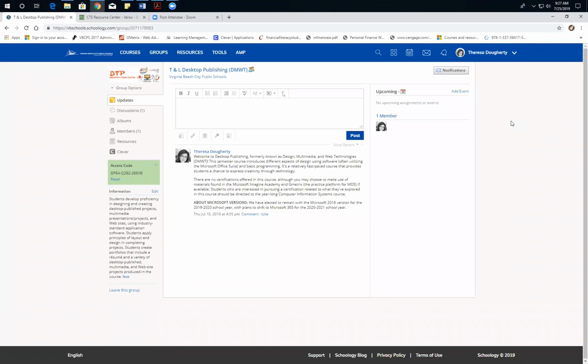So I know there are probably some questions about the Microsoft versions, especially because we are getting ready to roll into the 19-20 school year and there have been some changes. So I wanted to make sure that I popped this in here, just in case you were curious or concerned about anything, so you had all of the information.